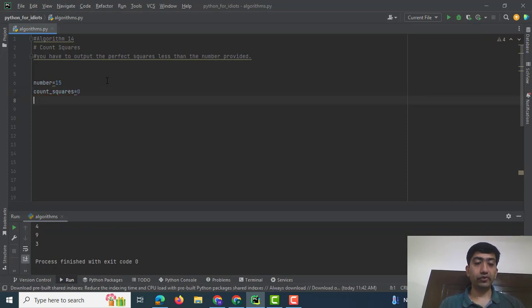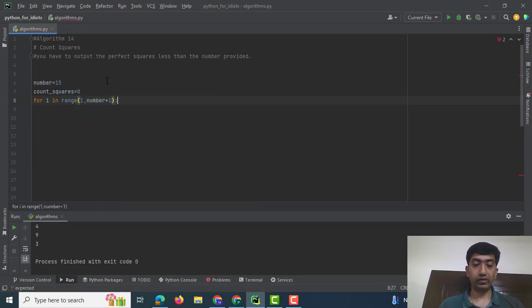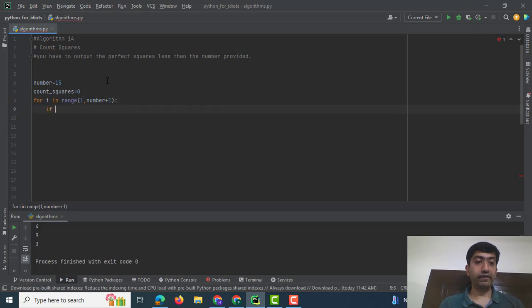Then I make a for loop for i in range 1 till number plus 1. Okay, so if i raised to power 2 is less than your number, then I increment the count of squares by 1.